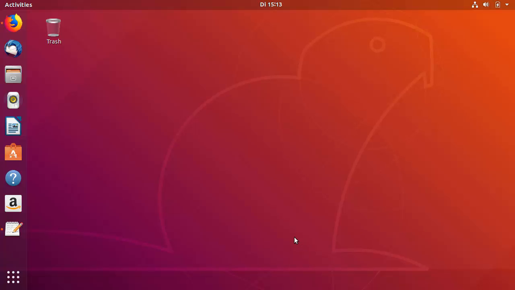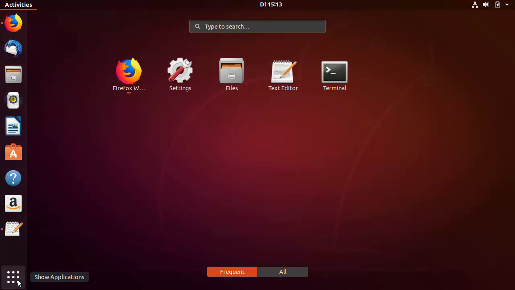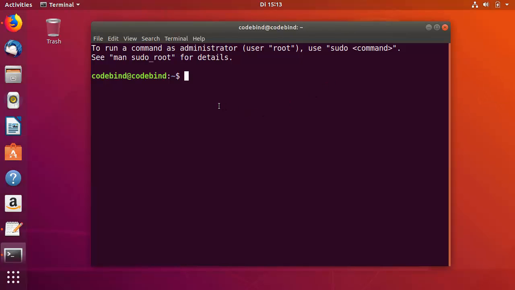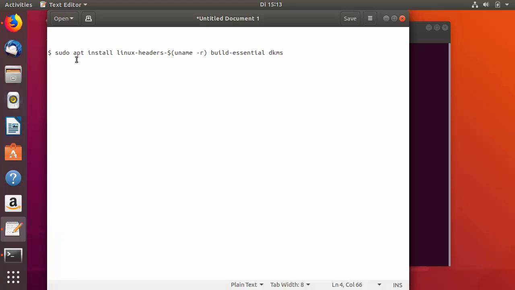So first of all, before installing Guest Additions, we need to install some packages. So just click on this button and then open the terminal from here. And in the terminal, you need to give this command. I'm going to give this command in the description also, so you can directly copy this command and paste it into your terminal. So this is going to install some Linux headers and build essentials on your Ubuntu operating system.